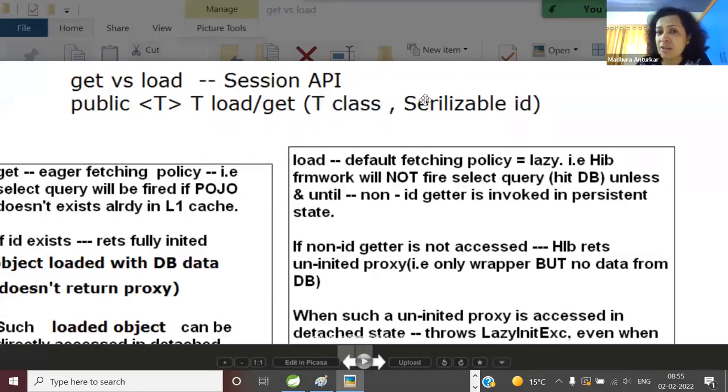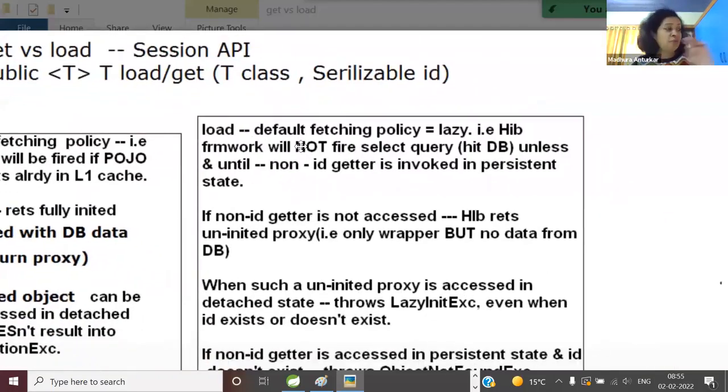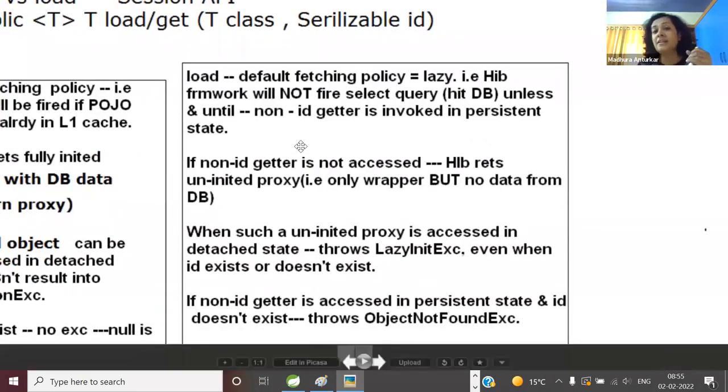What goes in is the POJO class and serializable ID, and what it returns is the T type, as in POJO type of reference. But the main difference is, when you say load, which default fetching policy will it use, lazy or eager? Answer is lazy. Means Hibernate framework, when you say session.load 10 times, doesn't matter, is it going to fire the select query to hit the database automatically?